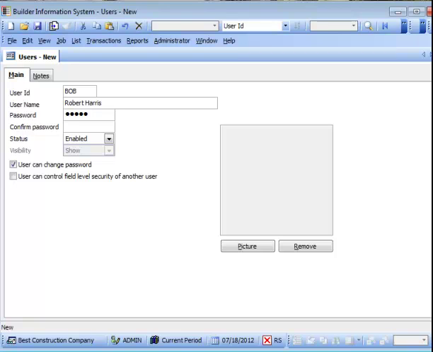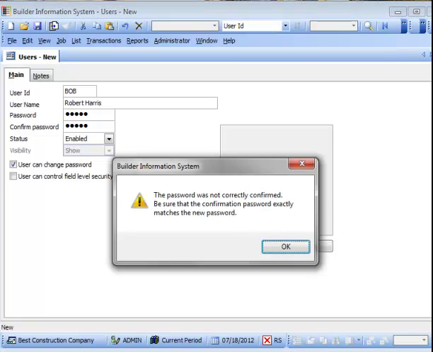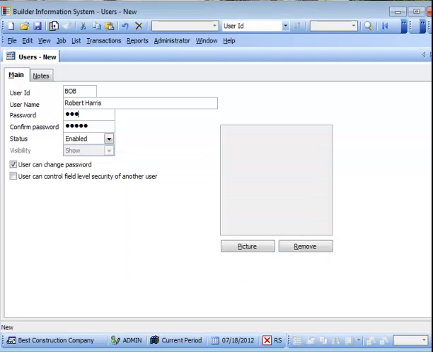If you've entered a password, it is required to enter the password again in the confirmation password field. This is a standard safety measure to ensure that the password was entered as intended. If the confirmation password does not match, a message will be displayed and BIS will require that the password and confirmation be re-entered. Upon creating a new user, the default status is enabled.